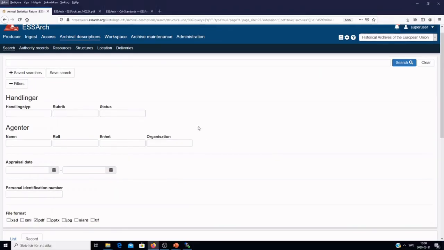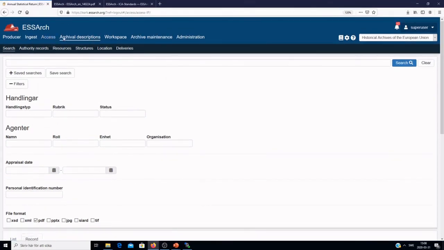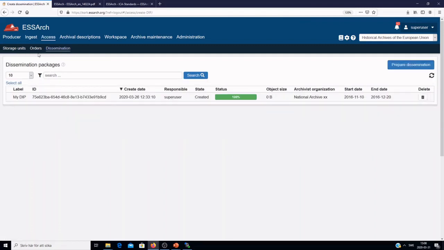DIP generation. From the access functionality, we have something called dissemination. This is where you prepare disseminations if you want to get the information, so to speak, out of ESSArch, or if you want to give it to a researcher or a different OAIS or any other type of scenario when you need to disseminate the information.